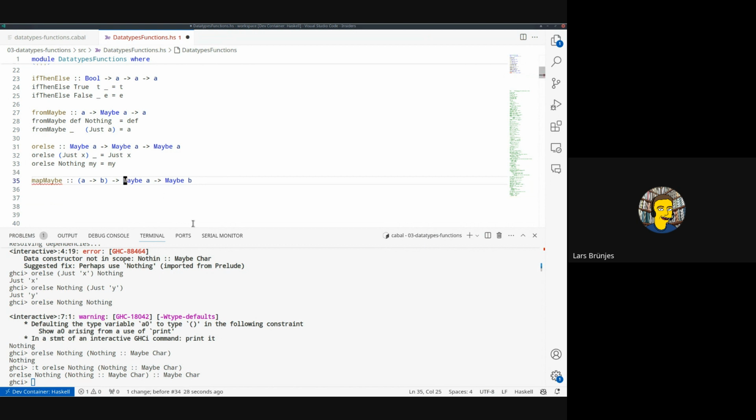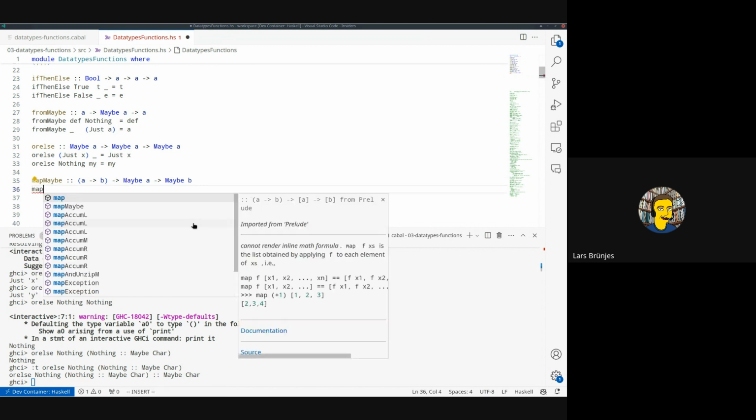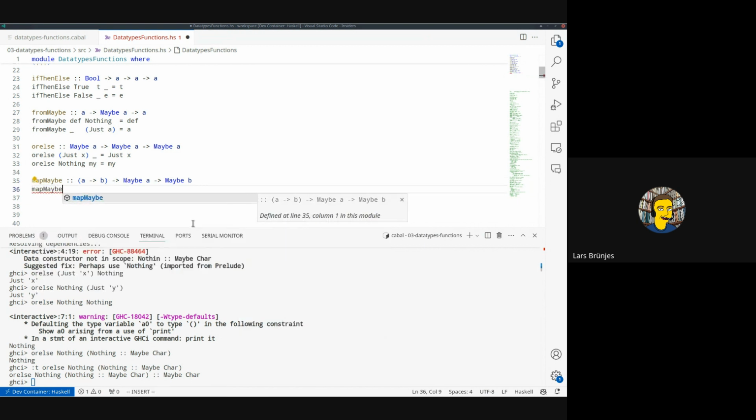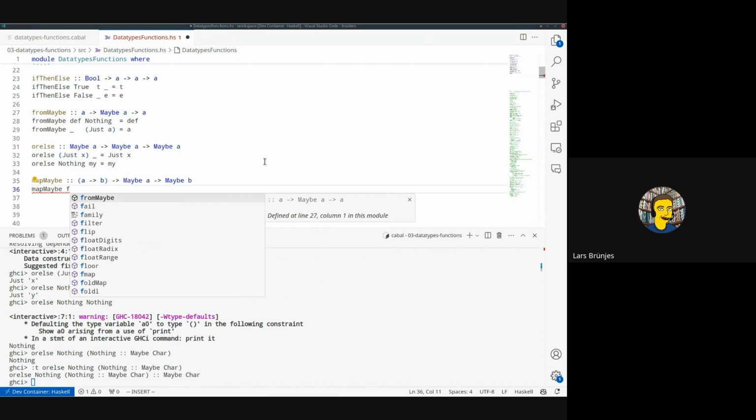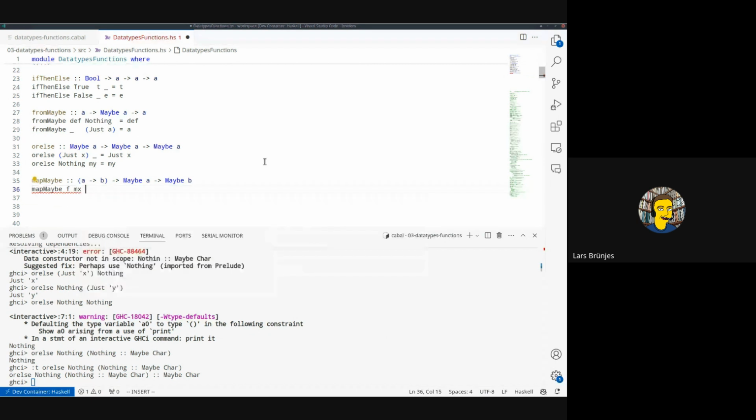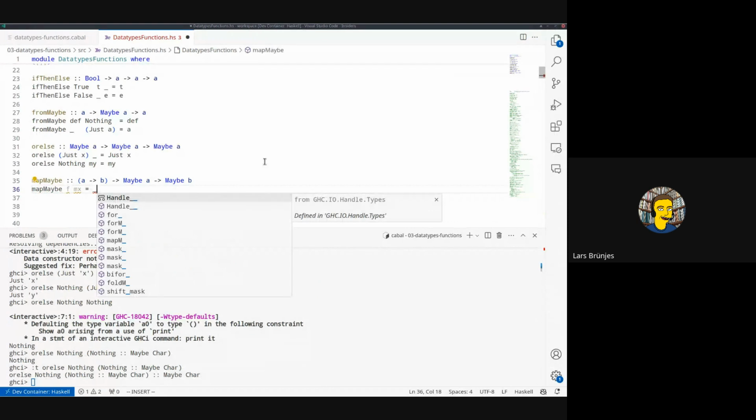So somehow we want to use the same function here to define one here. Let me remove the parentheses again. So how would we do that? We give names to things. So this function, I call it f, and then Maybe A, let's call it mx again. So what now? Now I'm stuck. What can I do? And the obvious thing is, again, to split cases by constructors.